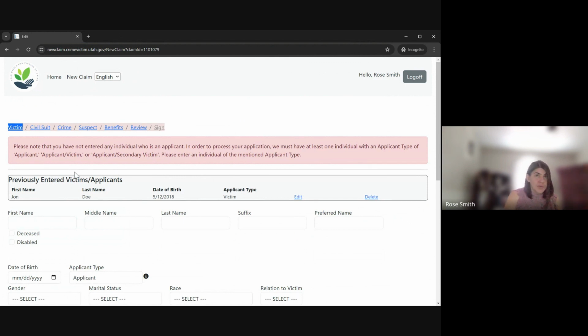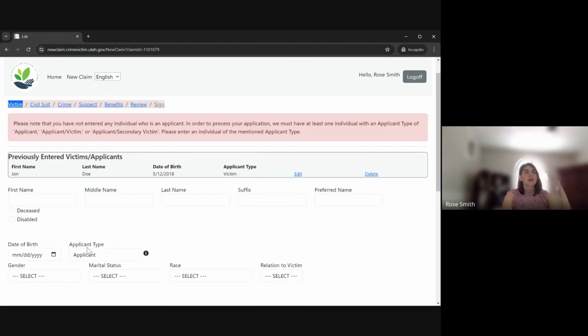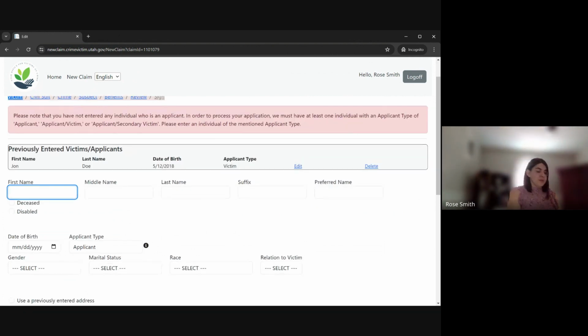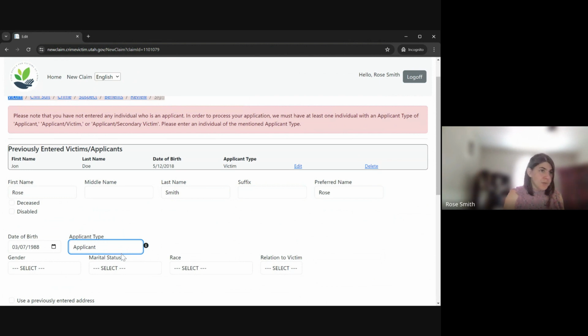Also with a note that indicates that we do have to have an applicant for each application we're reviewing. And so in this case, that would be myself as the adult applying on John's behalf. So with applicant type, I'm gonna just check applicant. If I feel that as John's caretaker, I may also need assistance with therapy or anything like that, I can also select applicant slash secondary victim.